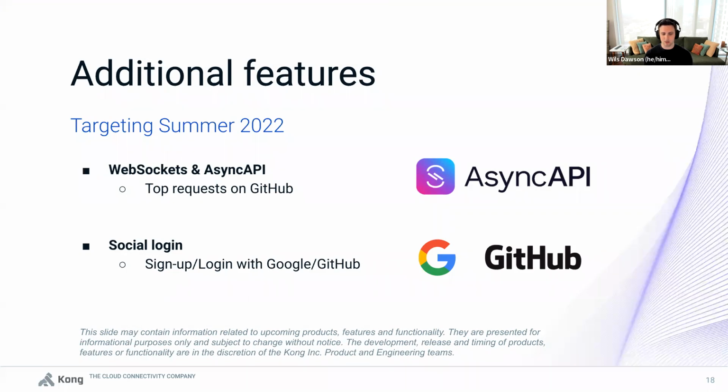And then also going to be looking at social login capabilities. So easier, more frictionless sign up or login experience into Insomnia, again, with Google, GitHub, and potentially other providers down the road as well. So yeah, very excited about these roadmap features and looking forward to helping you in the community.